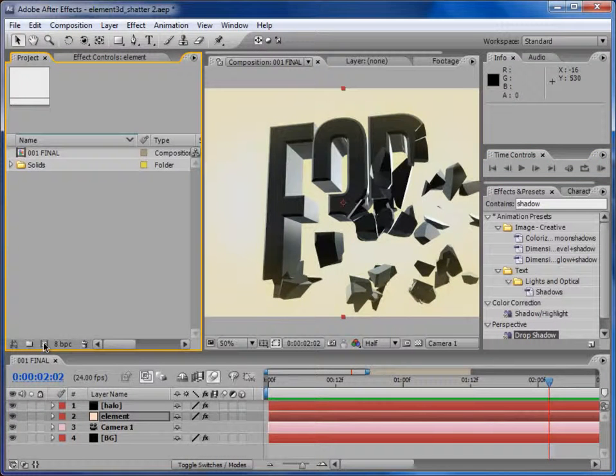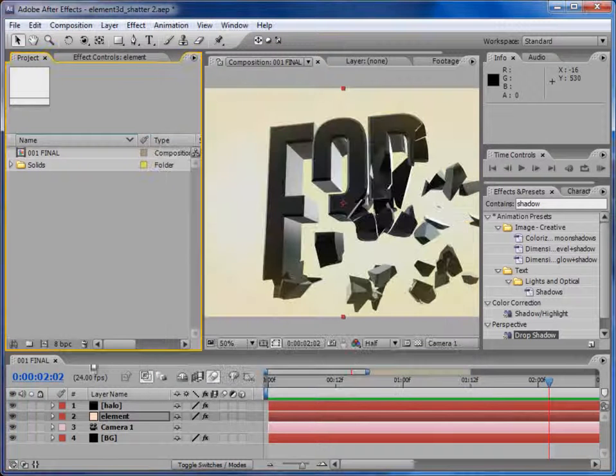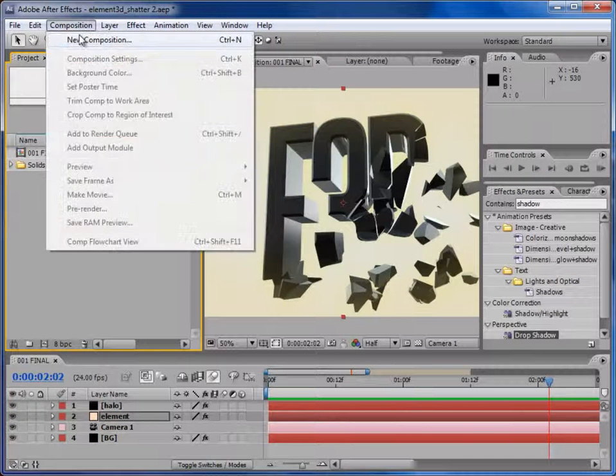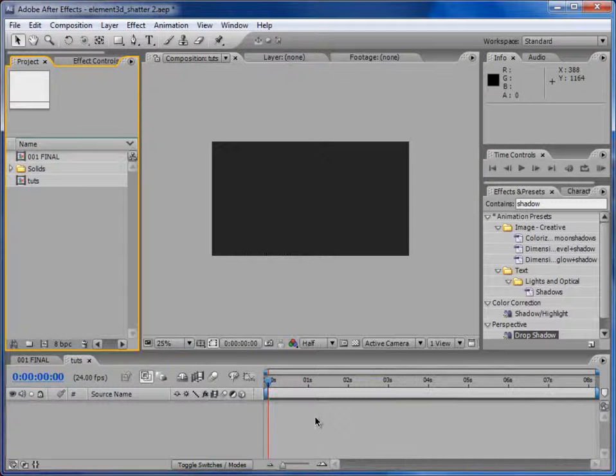Right, let's go and create a new composition. You can also create it with this button here, and also we go to Composition, New Composition, and let's say 1280 by 724, frames per second, and you can name it here tuts and press OK. We have created a composition.